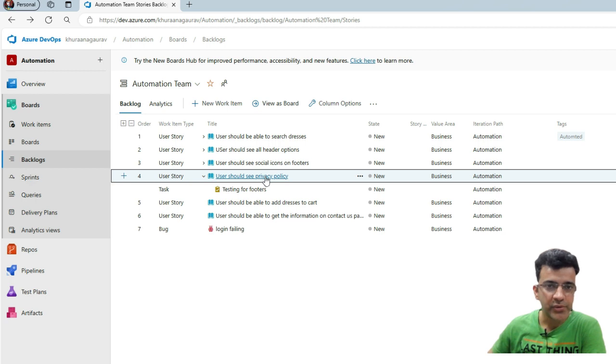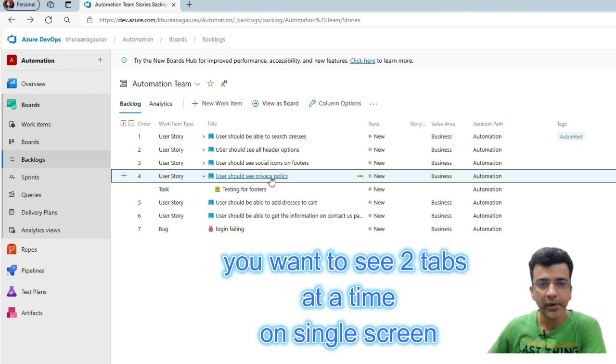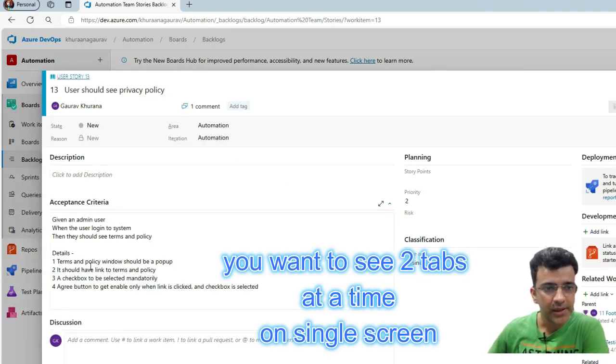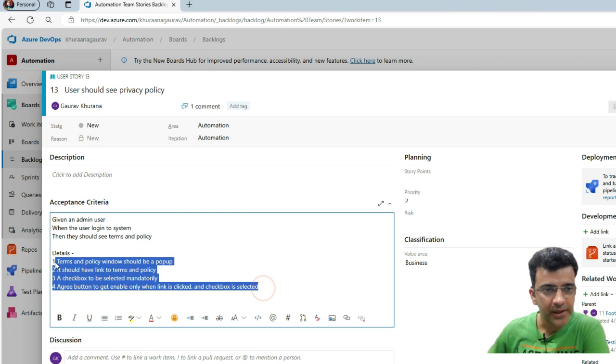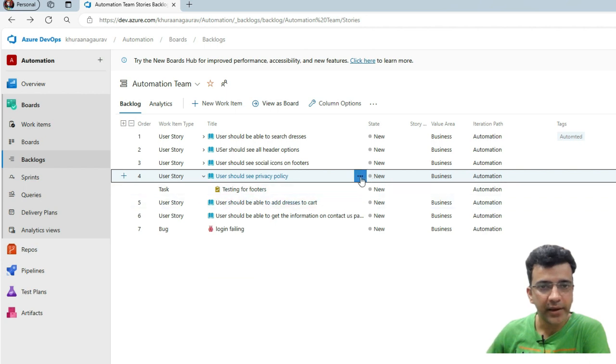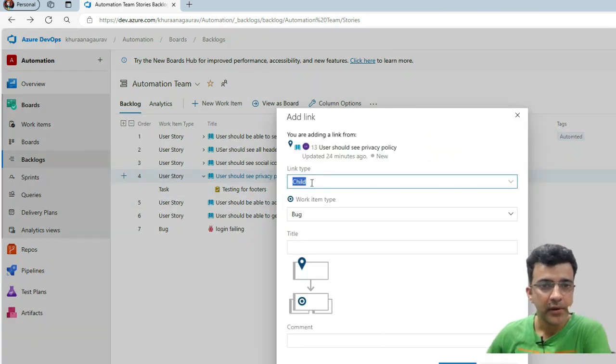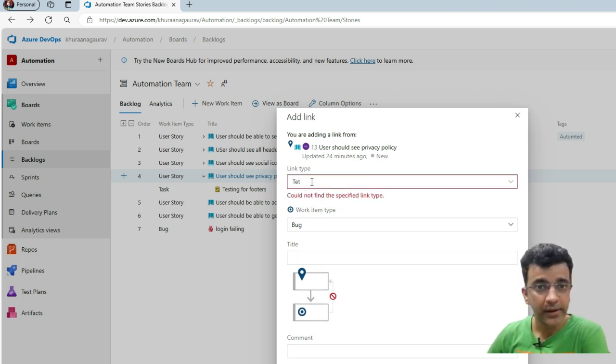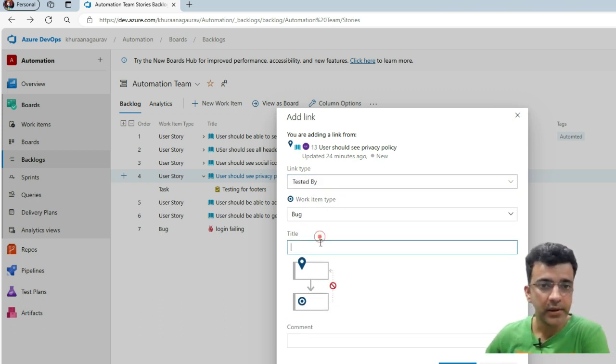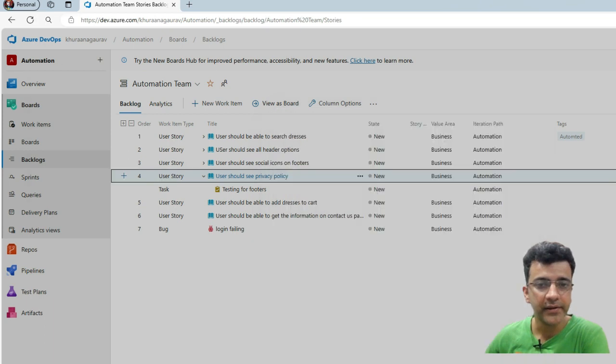So this is a user story and I want to raise a bug because, let's say, the privacy policy pop-up is not coming as per the expectation. So what I have to do is read through this acceptance criteria, or maybe copy paste some of it in my bug, right? So if I create a bug from here, I'll add a link, a new item which is tested by this bug, right? And I can create this, right?